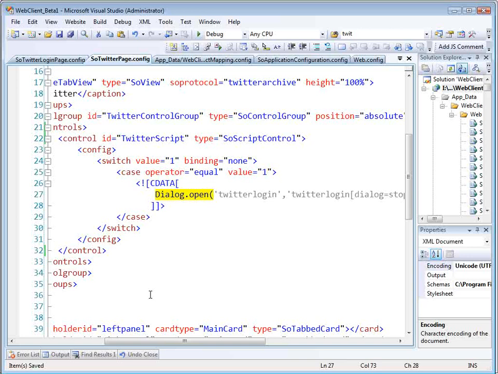What we really want to happen is to have a value here that's defined in the data handler, and then dependent on that value we'll go ahead and open the dialog. The value that we want to depend on is whether or not the currently logged on user has valid Twitter credentials stored in the SuperOffice database. If he does, then there's no need to present this login dialog. We should just go ahead and show the Twitter page and populate the archive control.